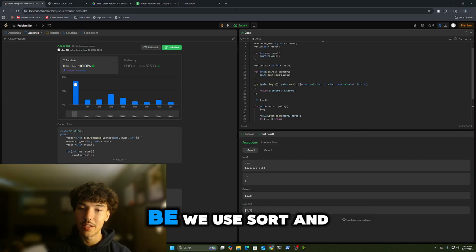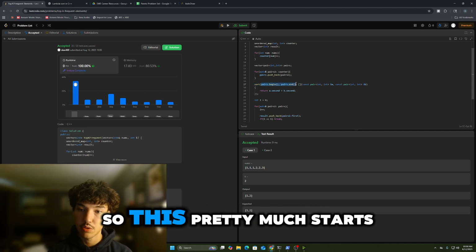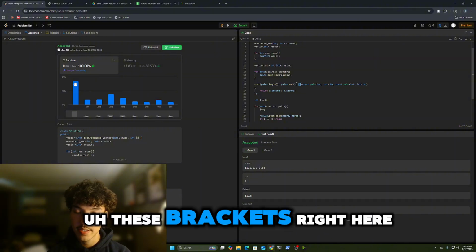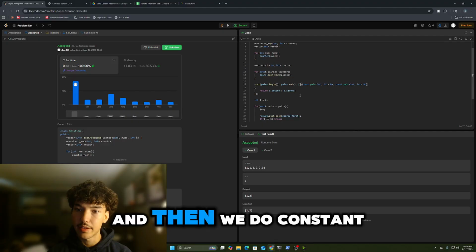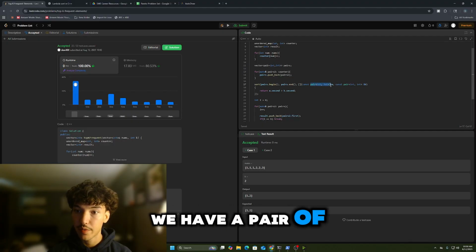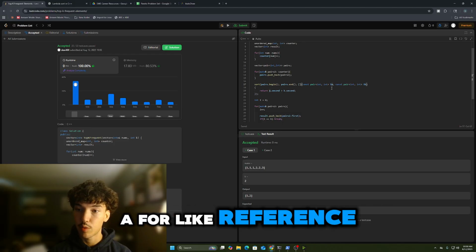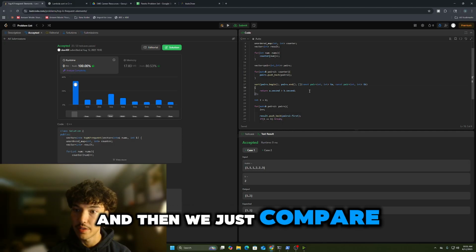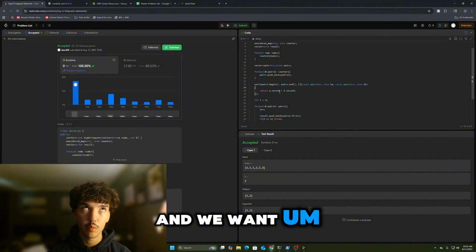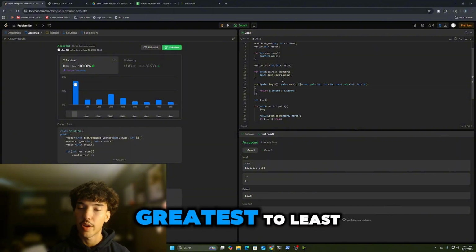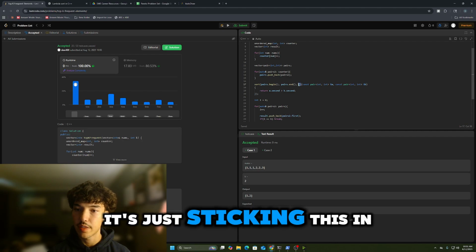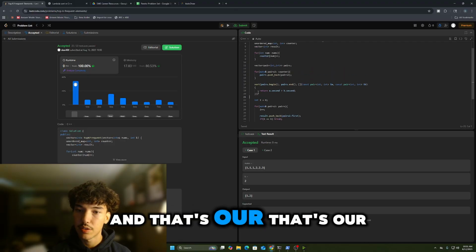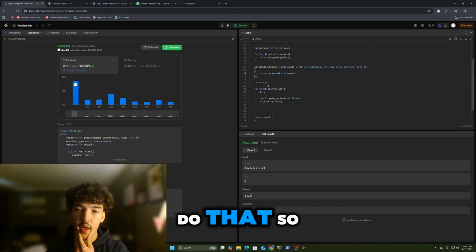So the syntax for this would be we use sort and then pairs dot. So this pretty much starts off like a regular sort function, and then we have these brackets right here, and then we do const pair. We have a pair of integers, and we do ampersand a for reference, and then we get another one which we define by reference as well, and then we just compare the two because we're doing dot second, and we don't want ascending order, we want descending order, so greatest to least. So it's just sticking this in front and then passing these by reference, and that's our function. So I just pretty much have to recall how to do that.